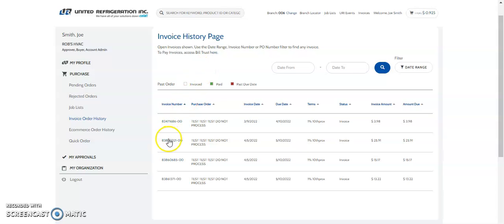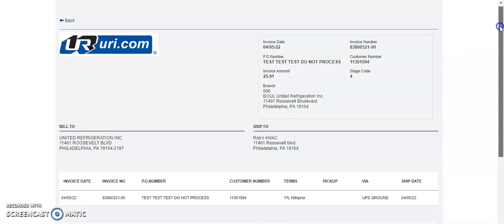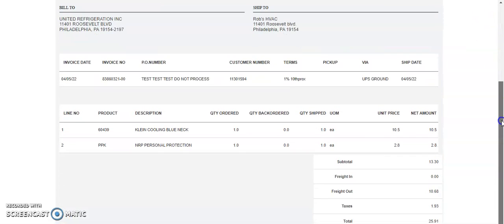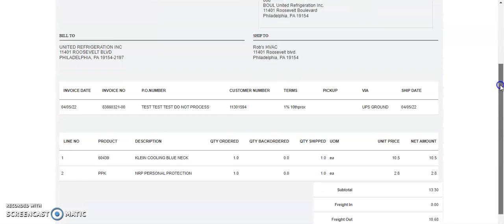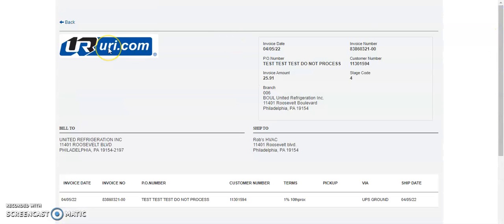Once you find the invoice that you need, you can then select the invoice number. It's going to open up a PDF option of that invoice with all the details that you can then share with other members of your team or print out if needed.